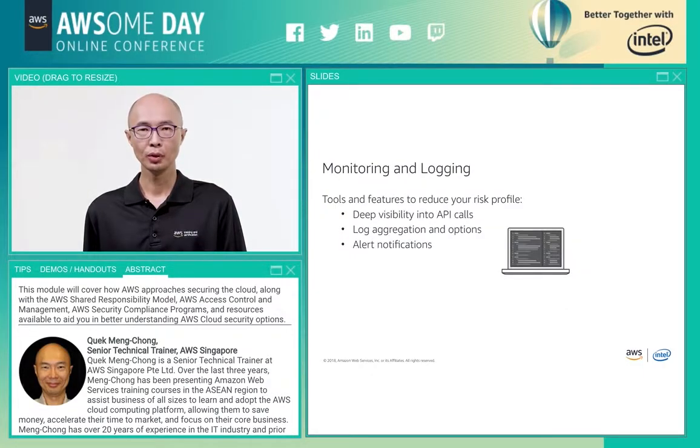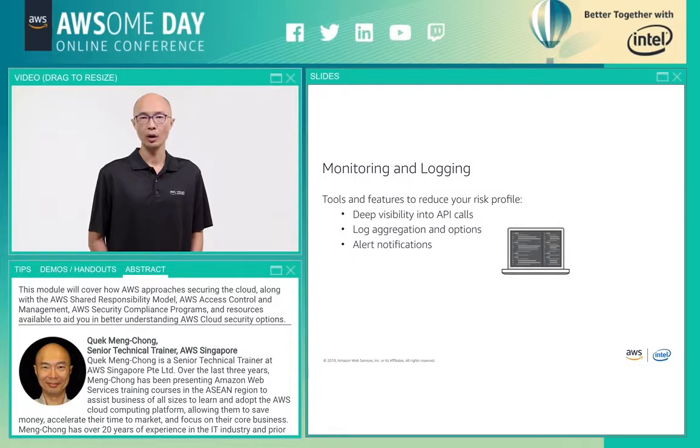AWS provides tools and features that enable you to see what's happening in your AWS environment. These include AWS CloudTrail, which provides visibility into API calls, including who, what, when, and from where calls were made. Amazon CloudWatch Logs for log aggregation and options, streamlining investigations and compliance reporting. Amazon CloudWatch alarms to send notifications when specific events occur or thresholds are exceeded.